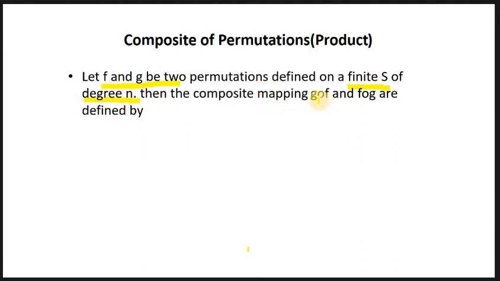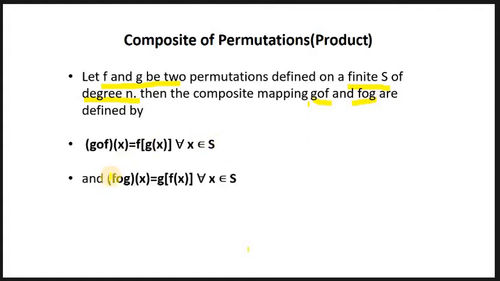Then the composite mappings g of f and f of g are defined by g of f of x, and f of g of x, for all x belongs to S. Similarly, we have f of g of x for all x belongs to S. These two are the possible mappings, and both mappings are 1-1 mappings of S onto itself.